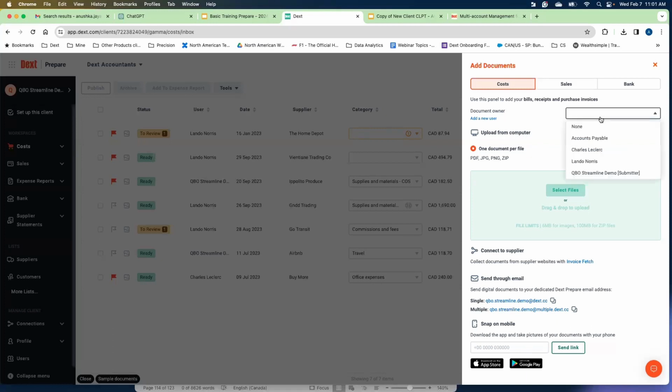To start with, you need to select the user that you're uploading the document for. Or if the user is sending it directly, this will be automatically pre-filled for them if they're using, for example, the mobile app to send in documents. But once you select the user, you have the option to drag and drop the items easily.